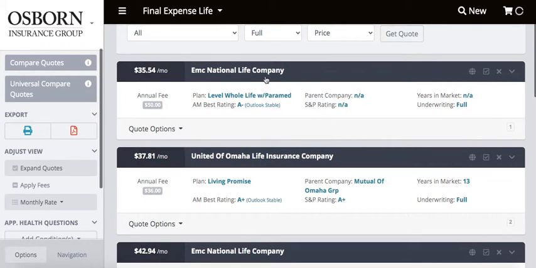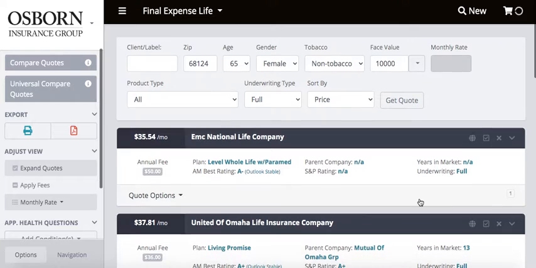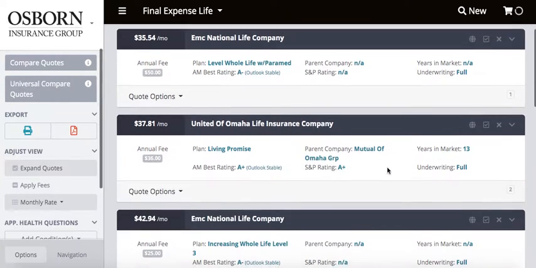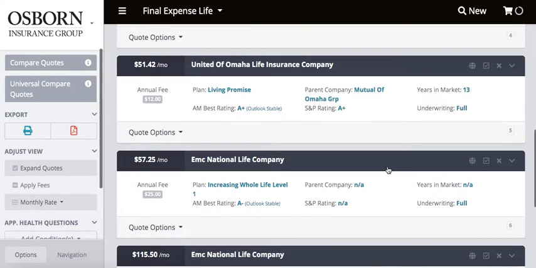So you can see here each plan and the monthly rate. You will also see if there's any annual fees. We will label the plan type that is in there. Also, if they do have a parent company, they participate in AM Best rating, how many years they've been in the market, and then what type of underwriting. Since we did run a full, it is going to show that underwriting as full. But you can see here we have several different carriers that are available for you to see.